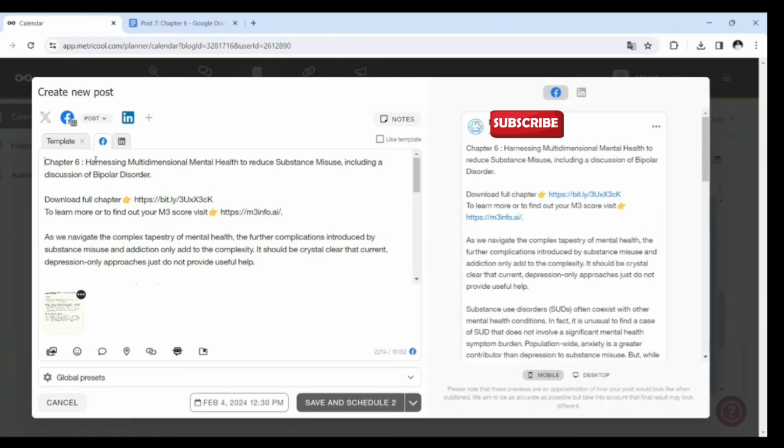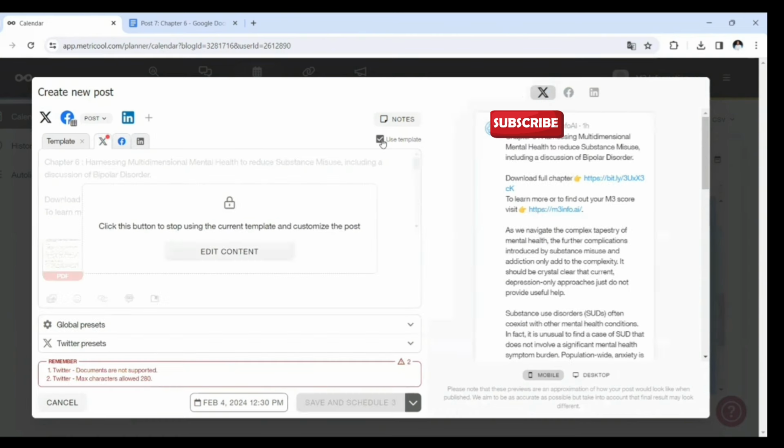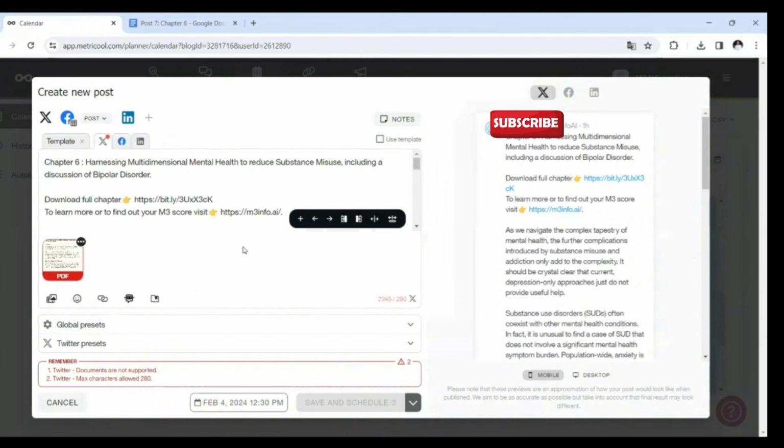Now if you take a look, we have just LinkedIn and Facebook there. We can add Twitter. Just click on Twitter at the top and it's going to add up down. As you can see, it is written in red that the characters are just so much. So what we can do is to just edit it. Again, make sure you untick the use template box at the top and then just edit everything.